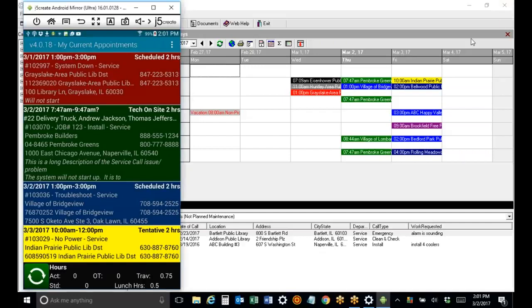The color coding that you see on the field app is the same color coding they see in the office. So for example, we've got black call is completed, gray call with a line through it canceled. Red call is a call from yesterday and Abe Lincoln has never completed the work ticket, so it shows up in the office in red and on the field app in red. Green is on site, blue is in the future, yellow is tentative. So this appointment tomorrow at Indian Prairie Public Library is tentative.